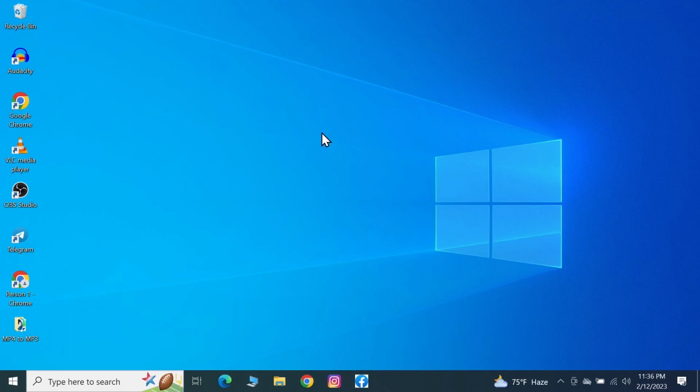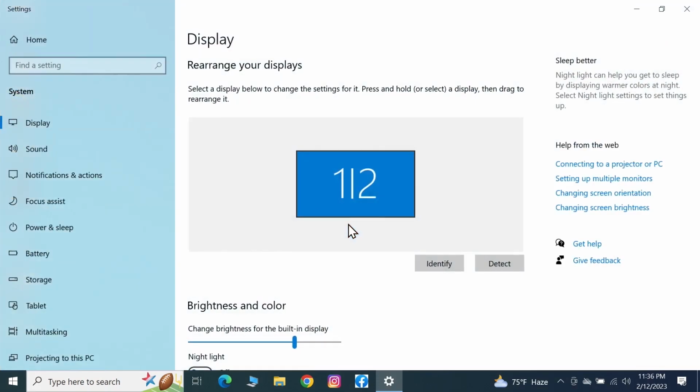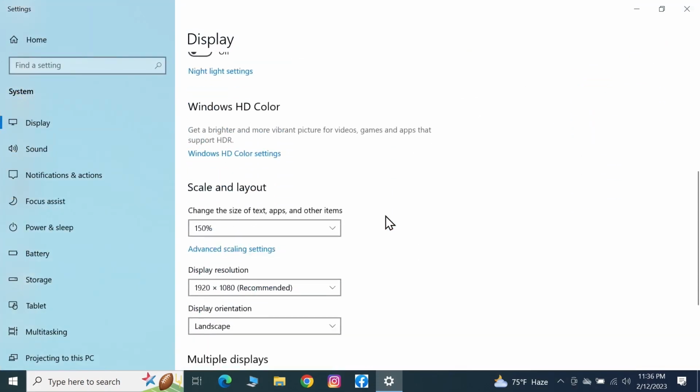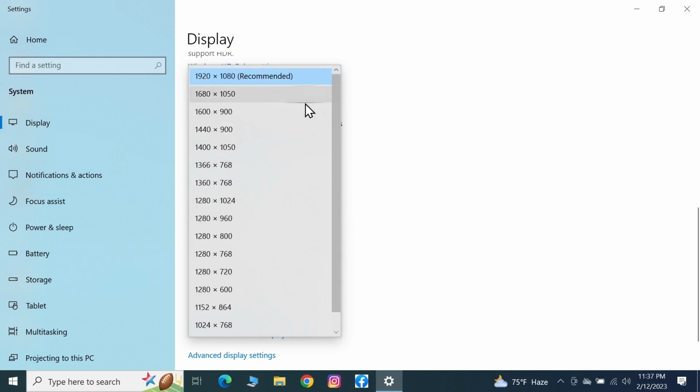Now the first thing you need to do is right click on any empty space of your desktop and then click on display settings. Now from here scroll down and here you can see display resolution. Now from here all you need to do is click on this arrow, and then from here you will be able to change the display resolution.